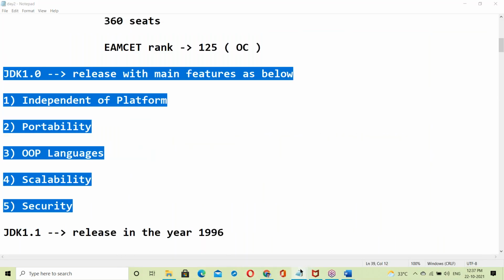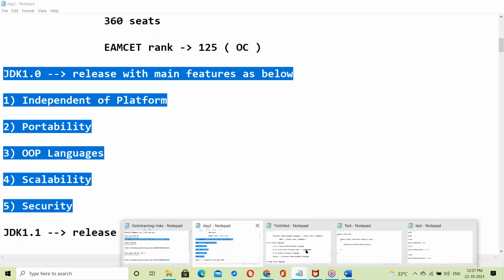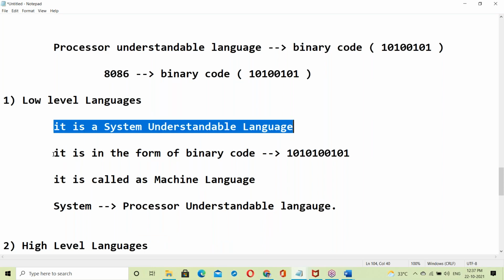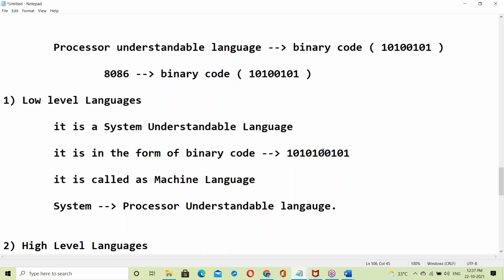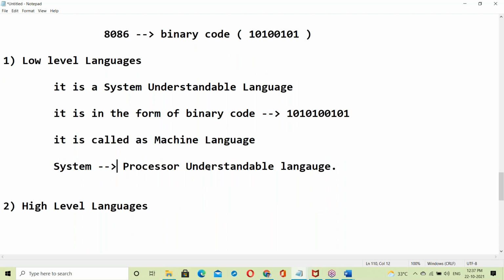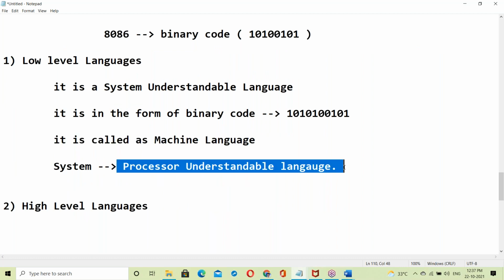Let us continue with our topic here. Low level languages. It's a system understandable language. It is in the form of binary code, zeros and ones format. It is called machine language. System means it's a processor understandable language.